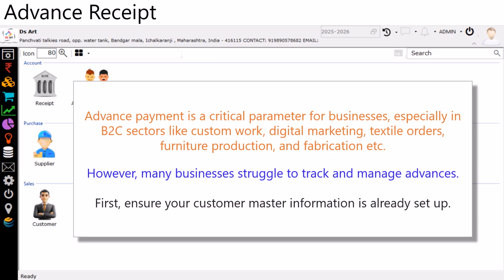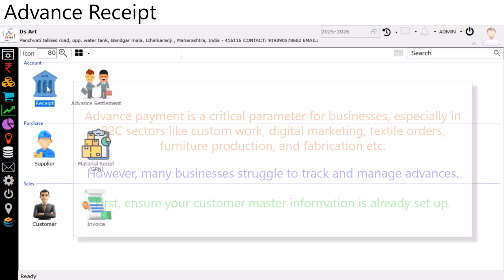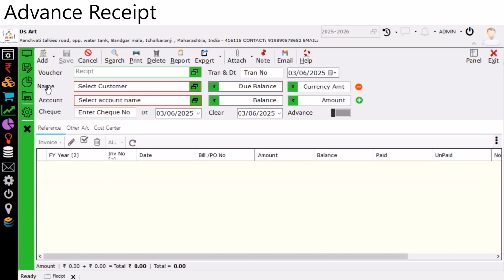First, ensure your customer master information is already set up. Step 1. Create an advance receipt transaction. Open the Account Receipt Voucher application. Click the Add button to create a new entry. Select your customer from the drop-down list.